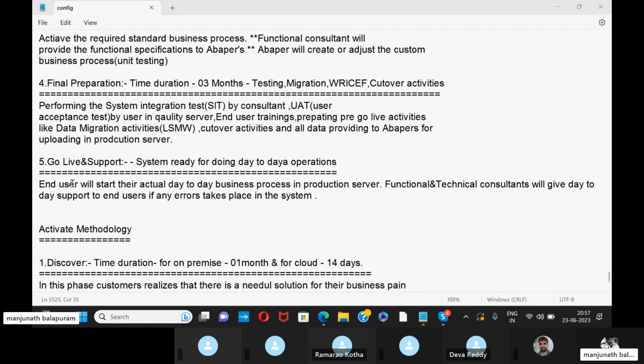and cutover activities. In LSMW there are 14 steps, which is a separate topic. Okay, and all data is provided to the developers for uploading in the production server. So these are the things that will be covered in final preparation. Mainly testing activities, migration activities, and cutover activities will be covered in final preparation.